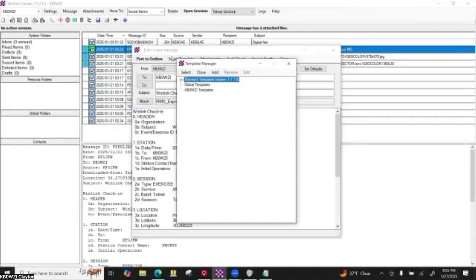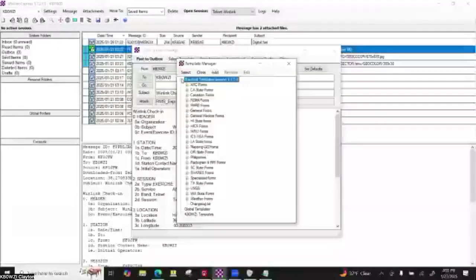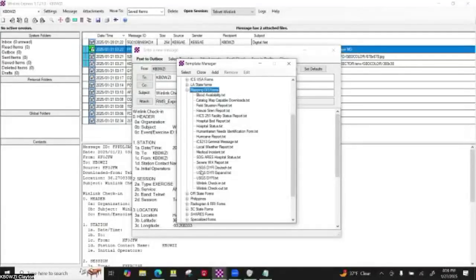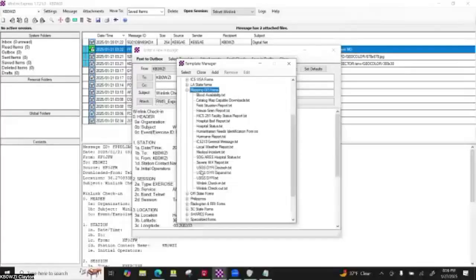And then in here, you're going to select a template. Hit the little drop down menu, and you're going to come down to mapping GIS forms. That's where I'm lost. I've got the mapping template manager open at the bottom, but I'm not seeing a list like you've got. There's a little plus sign there. If you hit that plus sign, does that drop down? Okay. And then at the bottom of mapping GIS forms, you're going to see one that says Winlink check-in.